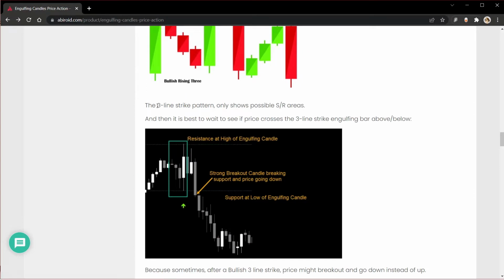So with 3-line strike, just be careful of these support and resistance areas, and after that signal occurs, most likely the resistance will be broken if it's an upward pattern. But sometimes if the support is broken, in that case be careful because price might go downwards.